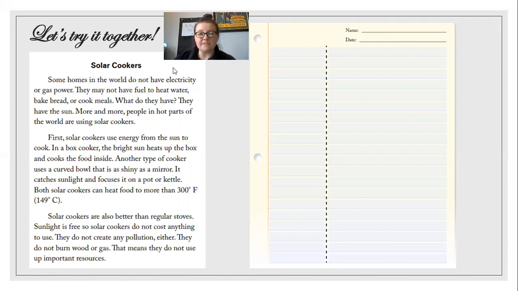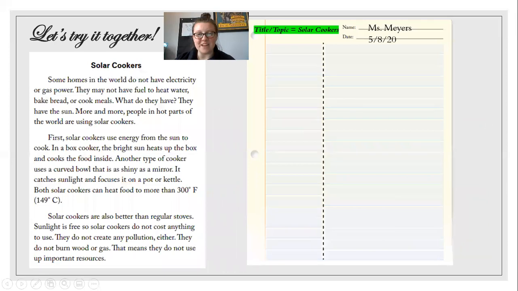Who remembers what is the very first thing you should do with your blank 2-column note? You're right. Put your name on it, put the date on it, and put that title and topic. We can tell by the title what the topic is going to be. It's going to be all about solar cookers. Okay? So let's start reading.